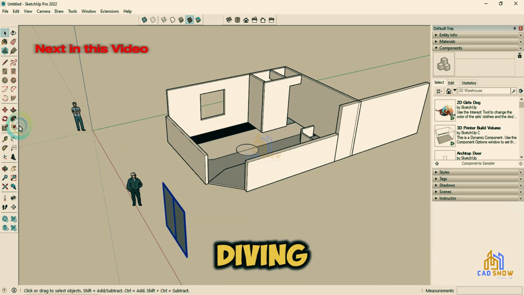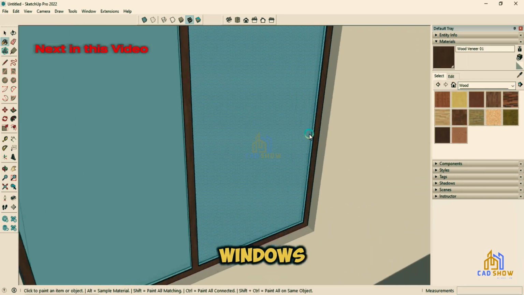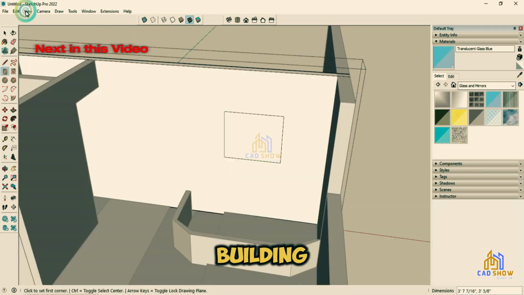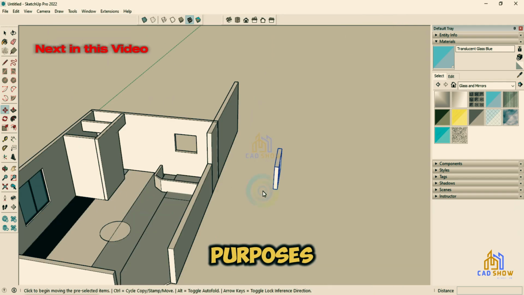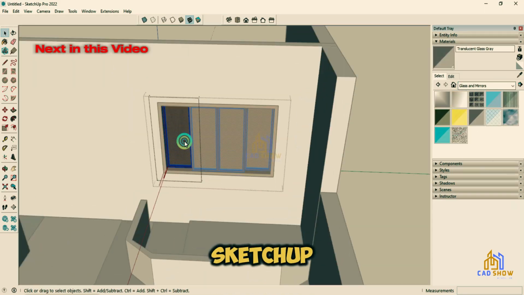And today, we're diving into a crucial aspect of architectural modeling: adding windows in SketchUp. Windows are essential elements in any building model, not just for aesthetic purposes, but also for functionality. Let's get started by opening up SketchUp and loading your project.